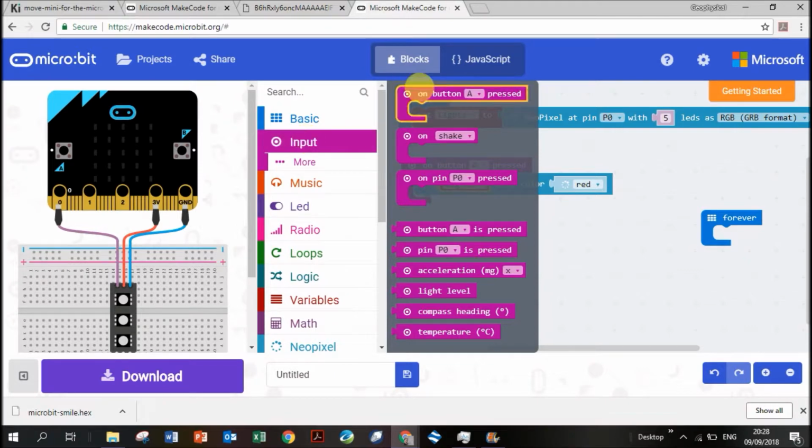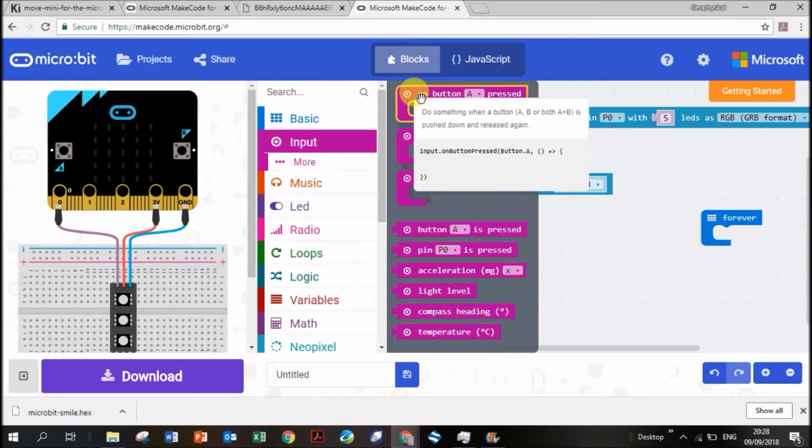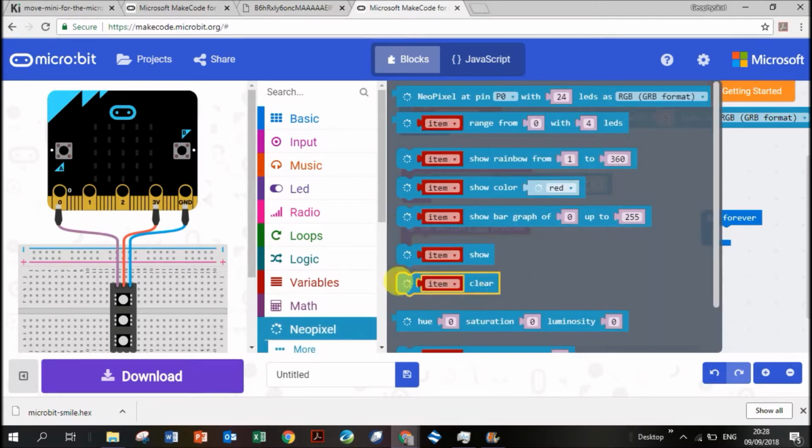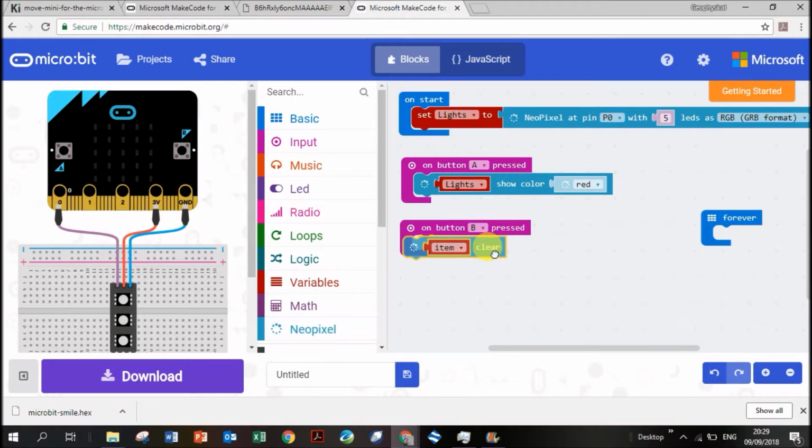So let's go back here, go to the same button here, same code block here, and click and drag it. But now we're going to change A to B. So when we push B, what do we want to happen? Well, the first thing we wanted to do is we want the color to clear so that it's taken out of the memory. So you can see here we clicked again on NeoPixel, and we go all the way down here to where it says item in the red box clear. Click and drag it and put it over here. And let's change item to lights. So the lights are going to clear their colors.